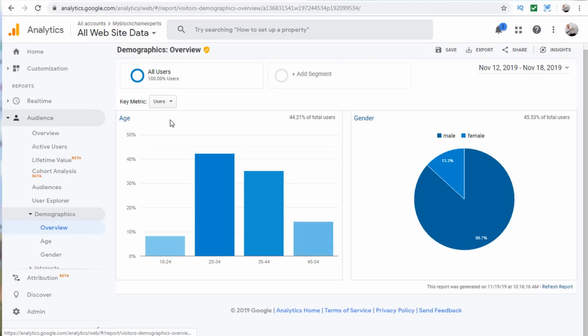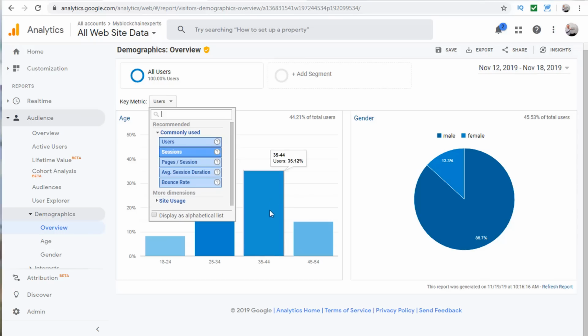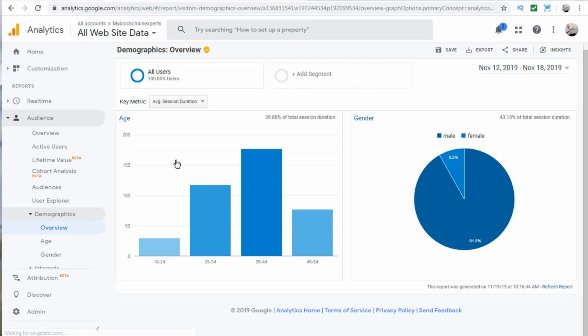Then I could actually go over here. The key metric is users. And then let's say I want to look at, for example, site usage. What age group is actually using my site more than others? So let's double check and look at, for example, average session duration. As you can see, the age group does matter to the length of the view time on your site. This is really interesting. 25 to 34, just under 2 minutes. But when I look at the age group 35 to 44, the average duration is just under 3 minutes.